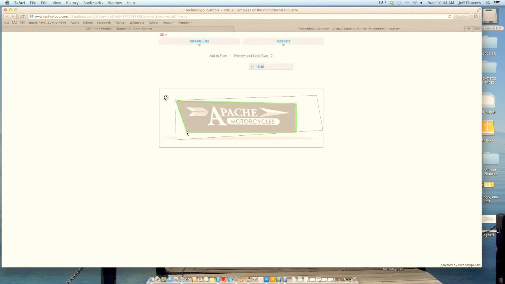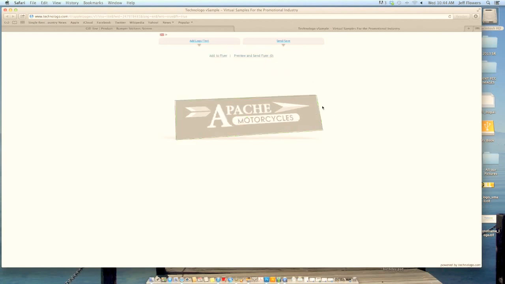So this is pretty easy. Just grab these corners and put them to the edges here. It does a pretty good job of it. So make it look how I want. I'm going to fix this corner here a little bit.